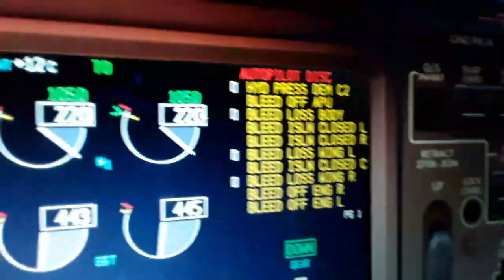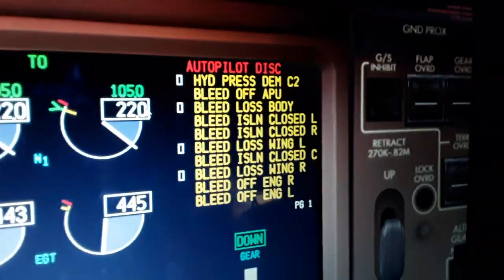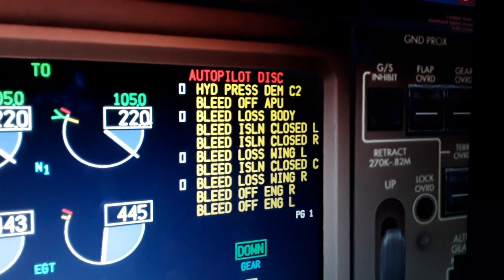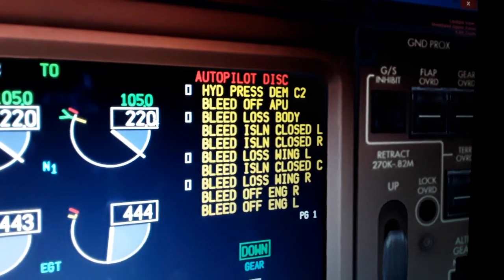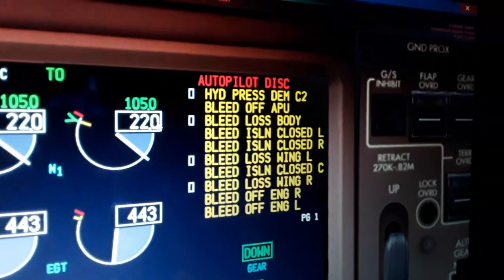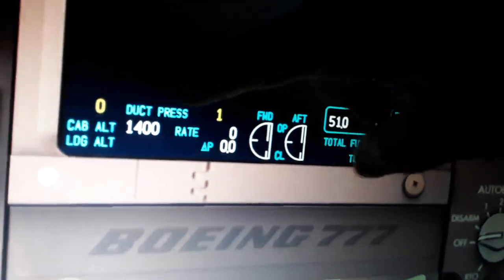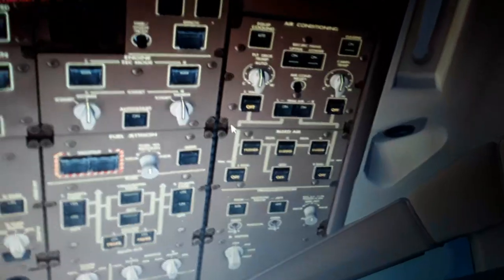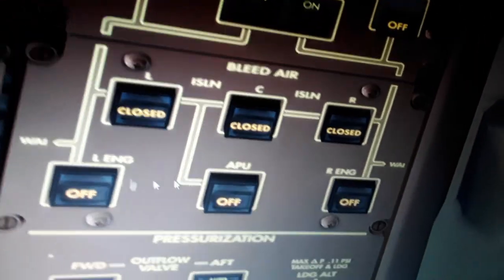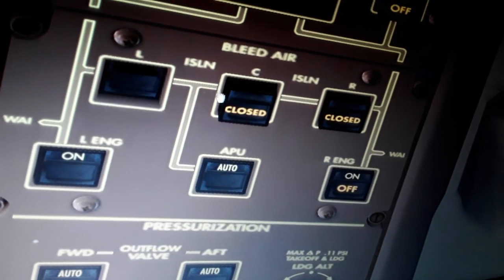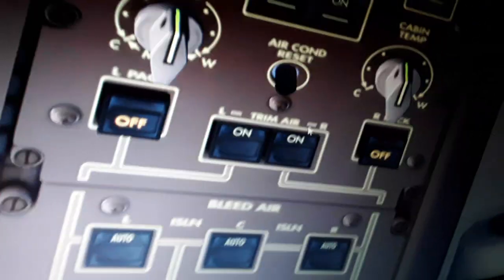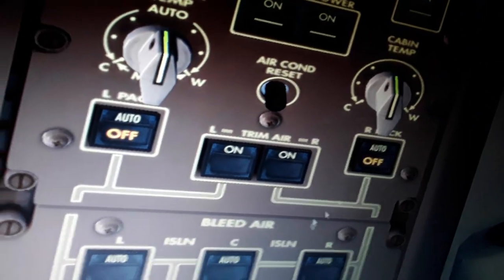So if I turn off all these systems, you will see the faults here. The bleed pressure, the pressurizer from the left and right engine. Right now is off. We also have no duct pressure for the cabin pressurization system, so we cannot pressurize the cabin of the aircraft after takeoff. So we turn back this on. The isolation valves, also the packs, left and right packs. So this is the cabin pressurization system.